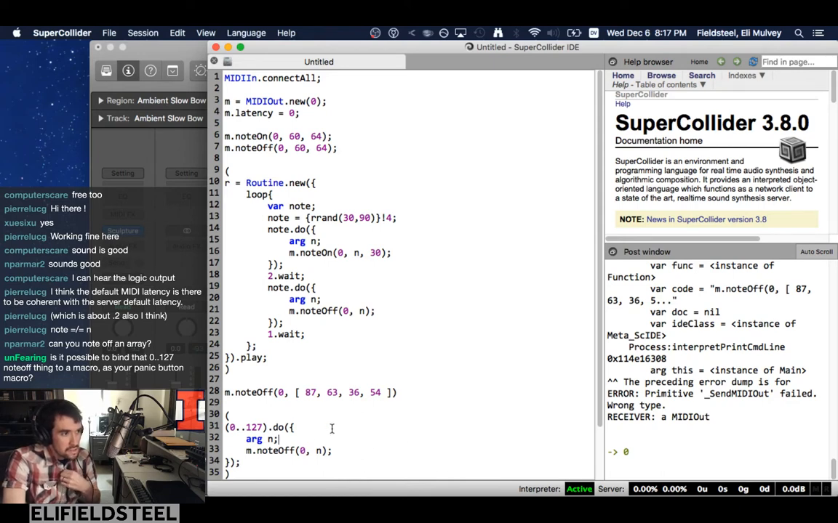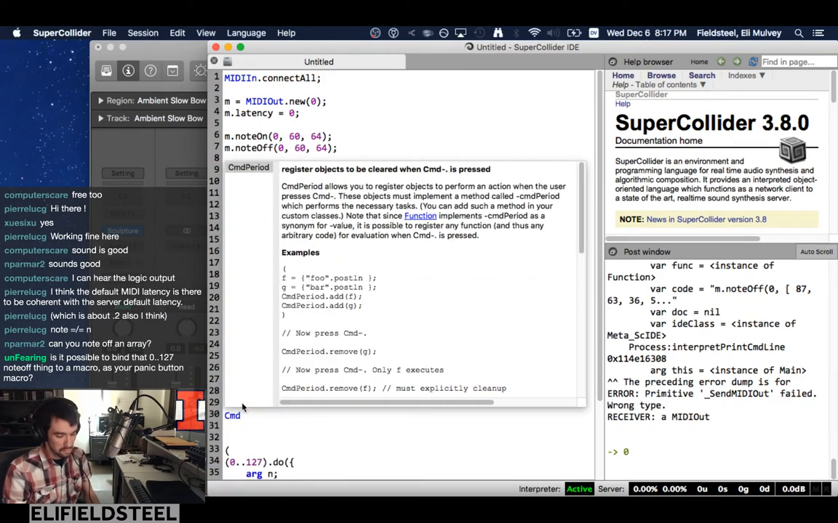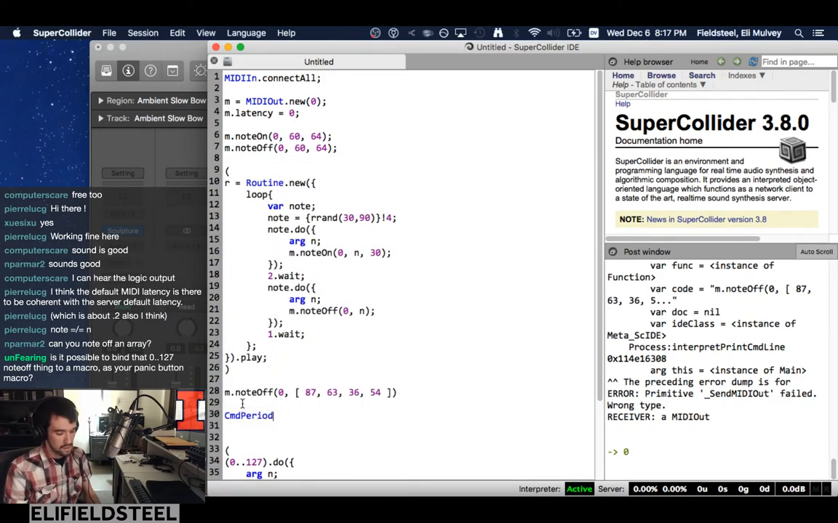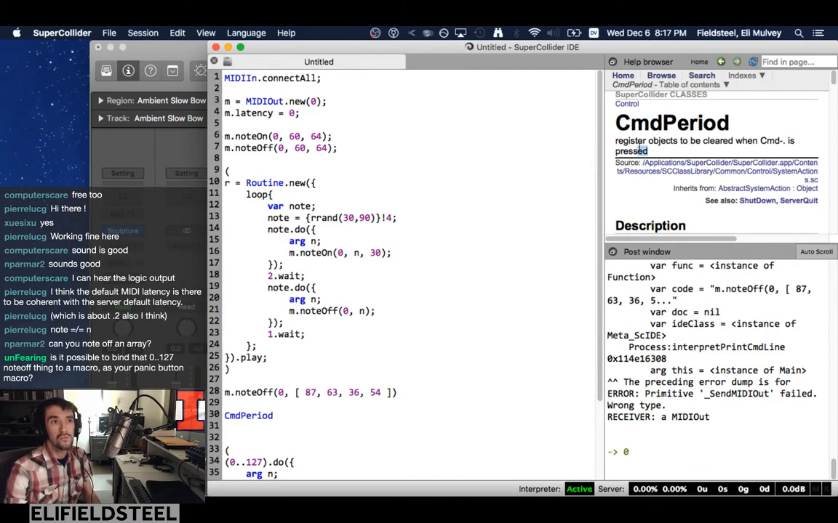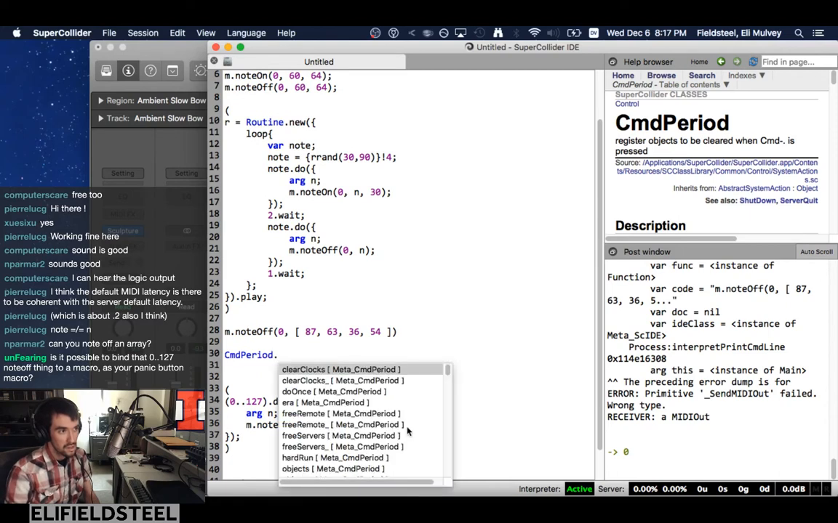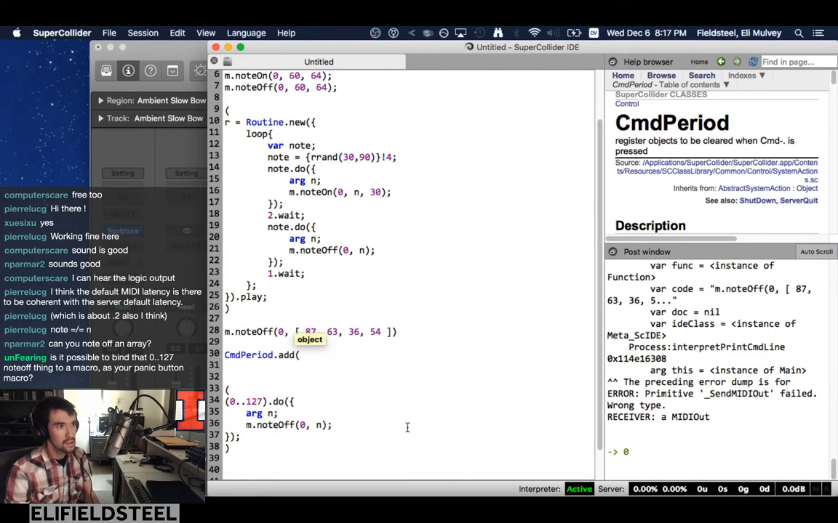I do that in tutorial 18. What I end up doing is I use the command period object, which you can register functions to be evaluated whenever you press command period. So you would do something like this, I think.